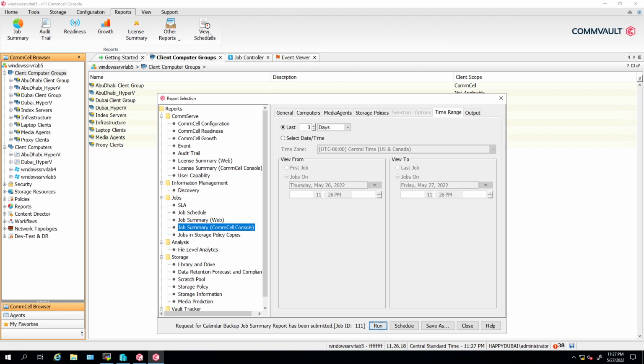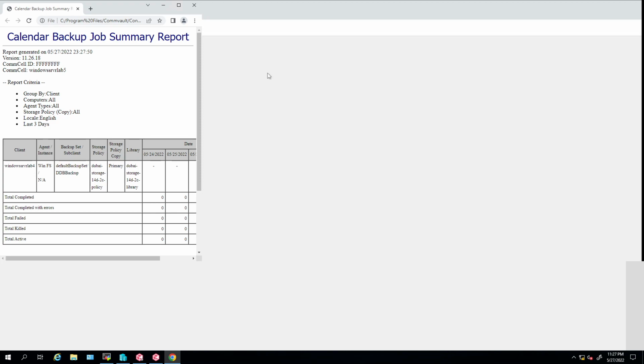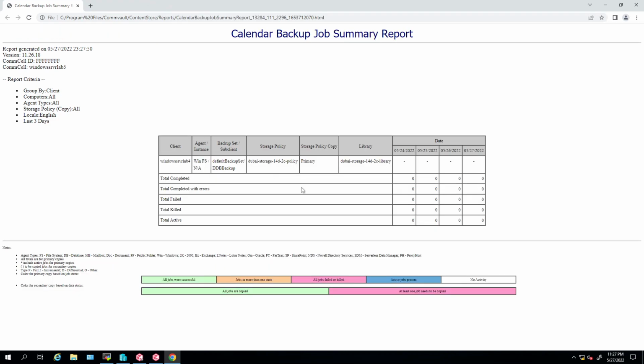I'm going to just click and run. There's probably no jobs run, so there's probably no jobs going to show up. Yeah, there's no jobs that showed up. But anyway, if you got a bunch of clients, I'm going to have a bunch of clients here so you can see it.